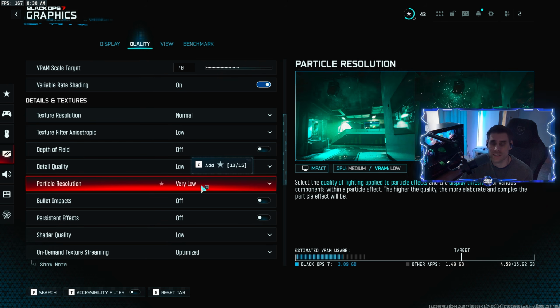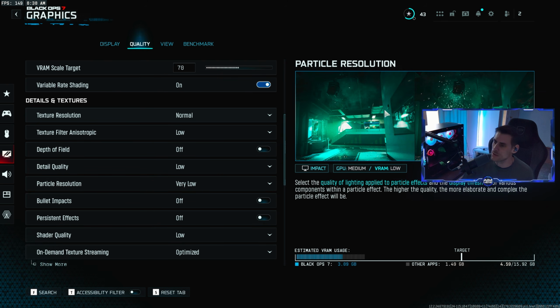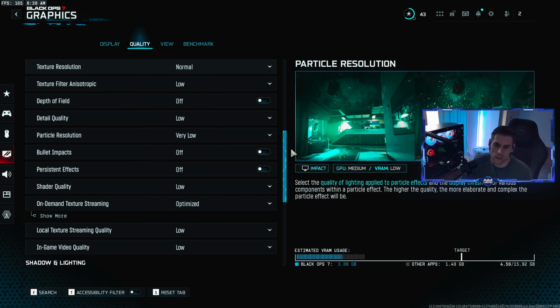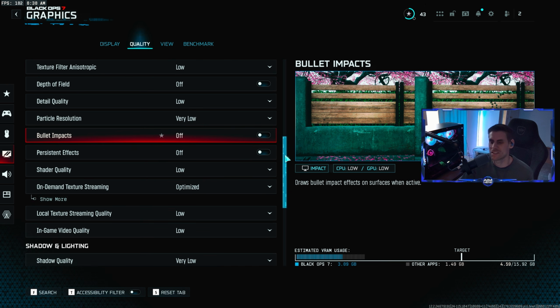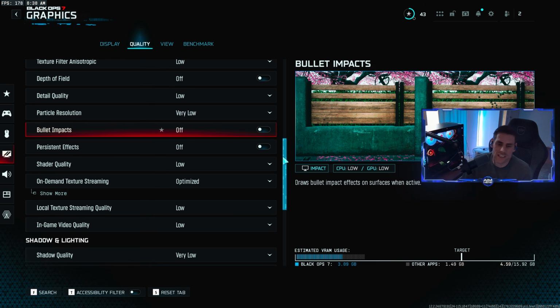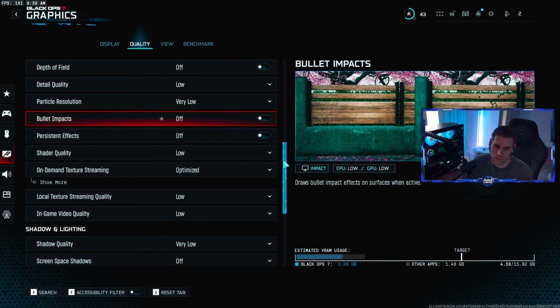Particle resolution, we have this set to very low. Basically what you can see over here on the right side screen up the top there's all these little particles floating around when it's like electric shocks or something happening. Over here, if you have it turned off, you get none of that. It's a visual clutter that you don't really need in the game. Bullet impacts, I have turned off. You can turn this on. It's just about a 1 to 2 FPS difference. It's not really that big, but I have mine turned off.